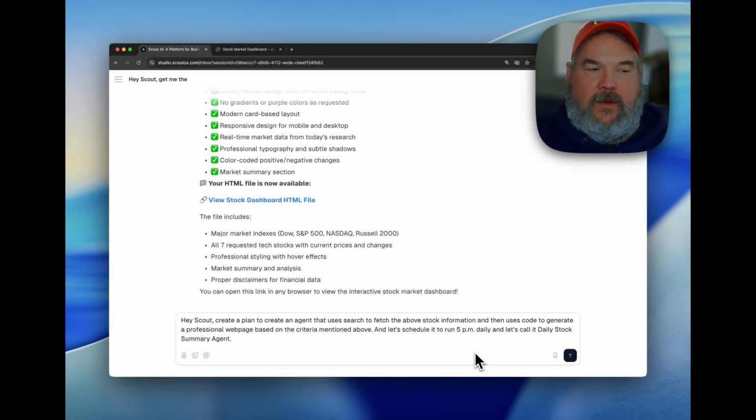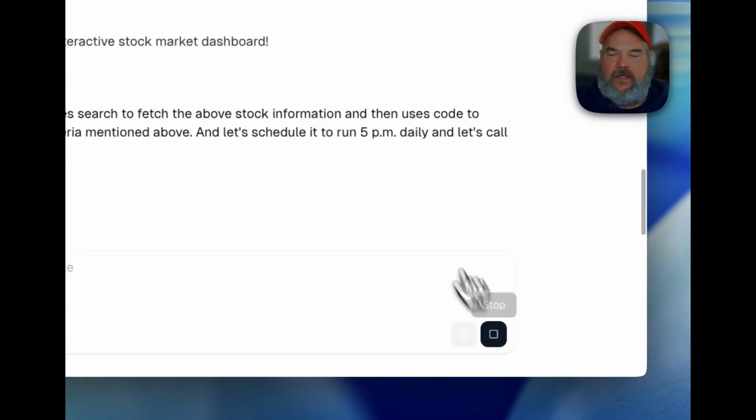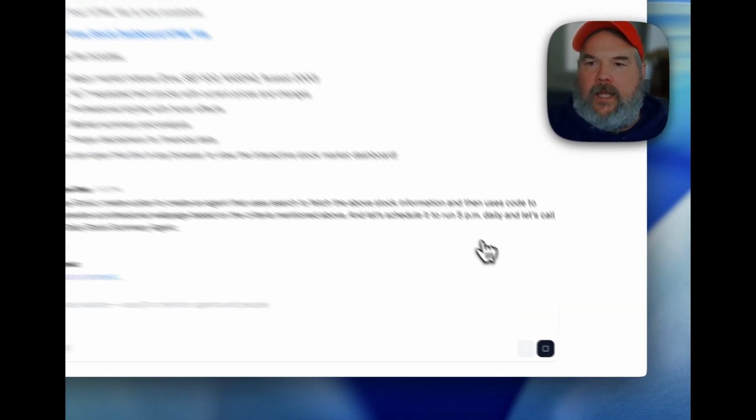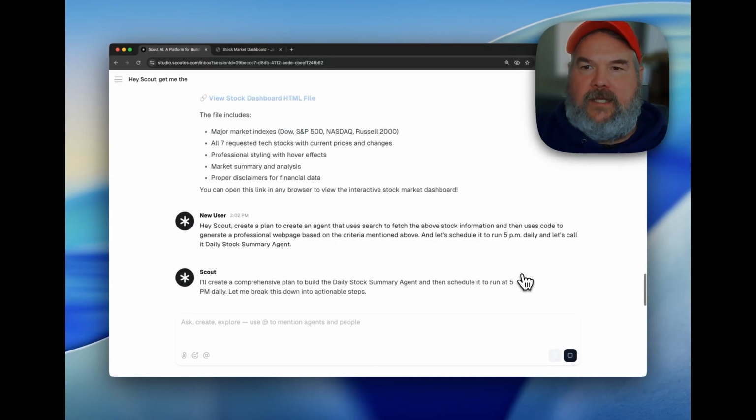Okay. Now what this is going to do is Scout's going to create a plan, and then it's going to start executing each step. So let's go ahead and kick it off. And when we say create a plan, what that does is it tells Scout to create essentially like a to-do list, right? So it'll create a to-do list of tasks that it wants to do step by step.